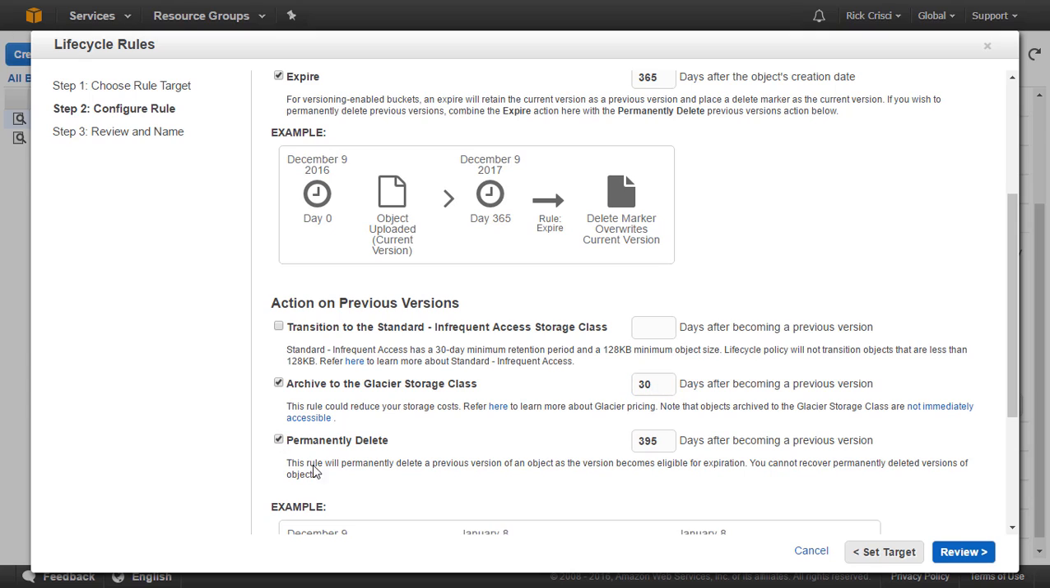Or we could even create a rule that says for previous versions of files, after a certain amount of time, I just want to delete them. I want them gone eventually. And we can set that time span here. So here's the way it's going to work right now. If I take a file and upload a new version of it, that previous version will be placed in Glacier after 30 days, and then I'll start saving some money. After another additional 365 days, so a total of 395 days, that object will be permanently deleted.